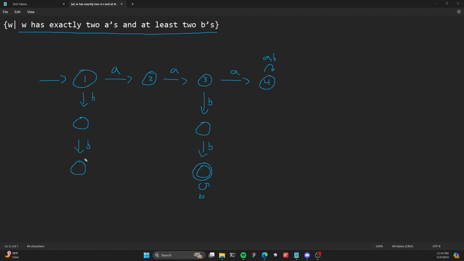So we go down 2 B's, and then if we loop on B, we know that we have two B's or more. So now all we need to do is check that we have exactly two A's, as we just did up here. So we can just copy that same thing down here. We can transition on A to another state, and then transition on A again to the accept state. So if we have B, B, A, A, we go to the accept state, which is also valid.